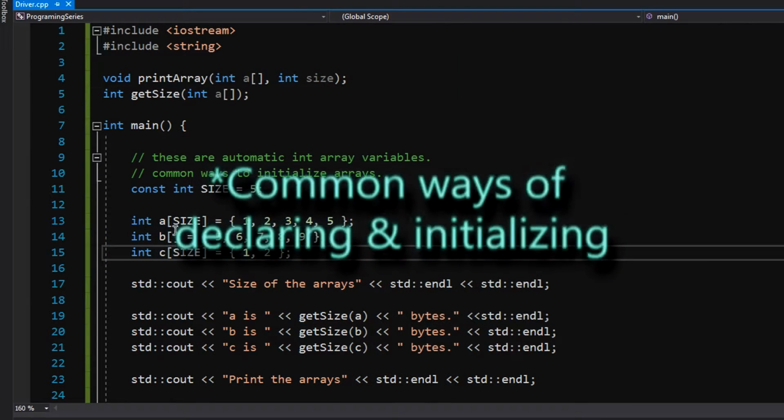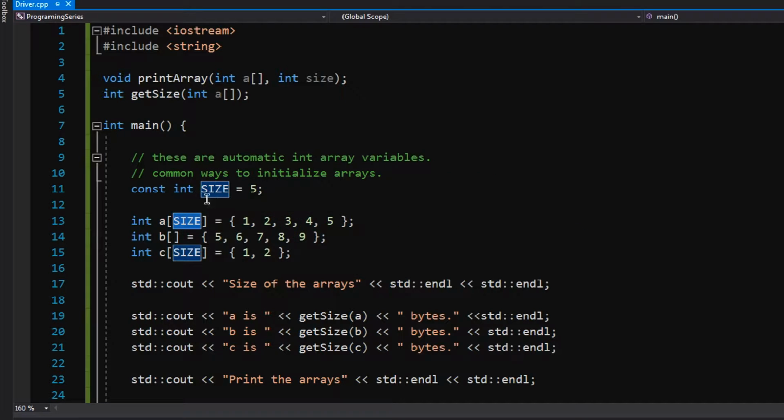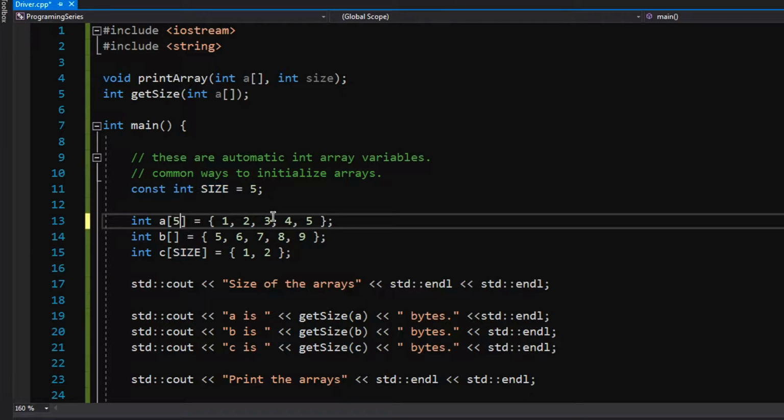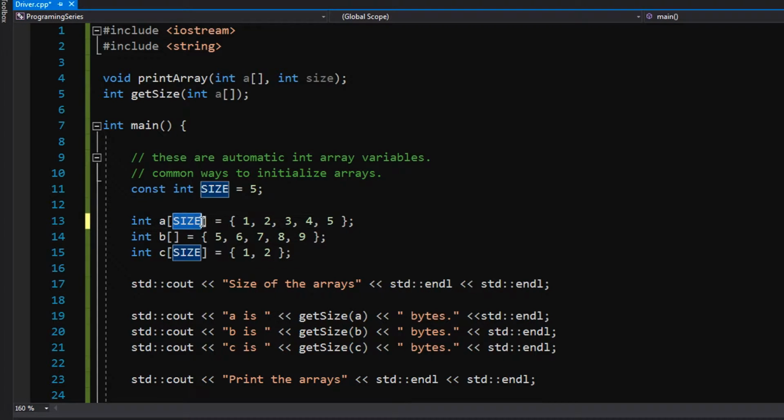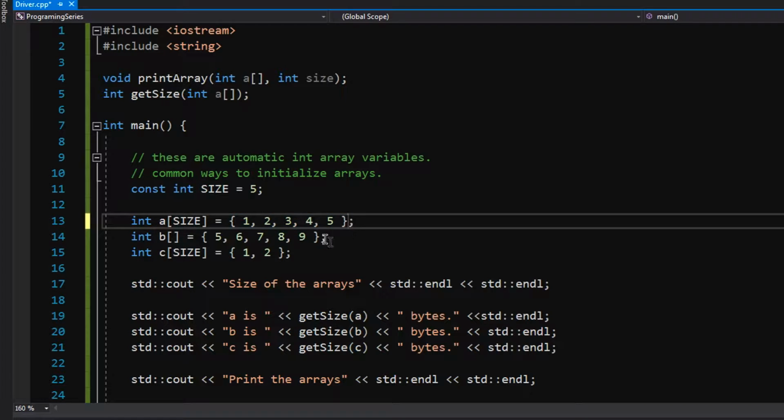These are 3 common ways to declare arrays. We can put in a size here. Instead of size here, I could put like 5, for example. These are both the same thing, really. So you can declare an array by putting the size in here, and then equals 1, 2, 3, 4, 5. This would initialize each element, one after the other, all the way up to the size.